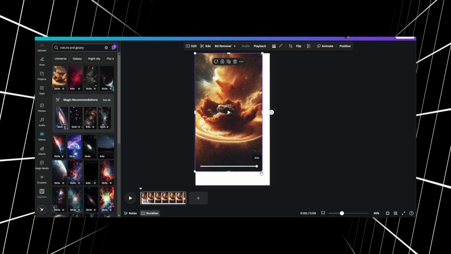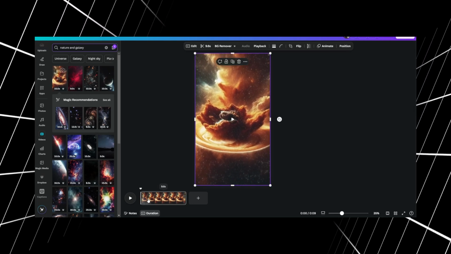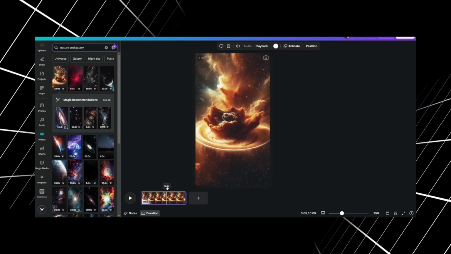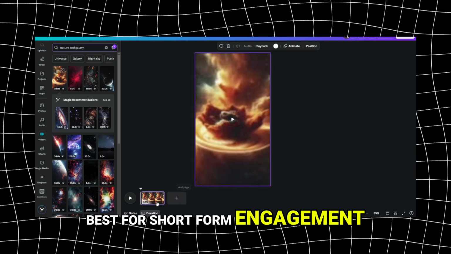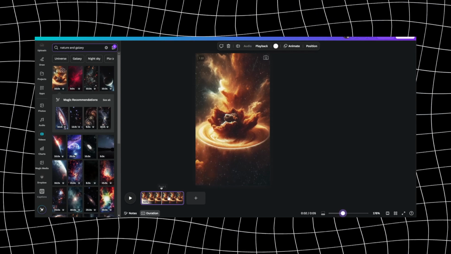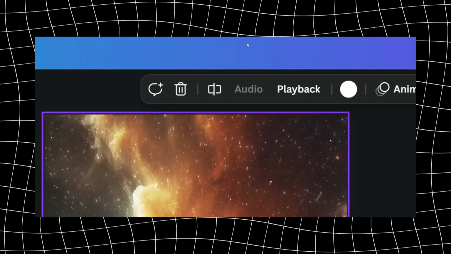Now, if the video doesn't fit perfectly, just drag it to the corners to fill the screen. Let's make it a quick clip. 5 to 6 seconds works best for short-form engagement. If there's audio in the video, just click on it and lower the volume to 0.